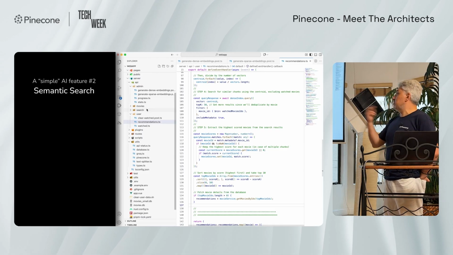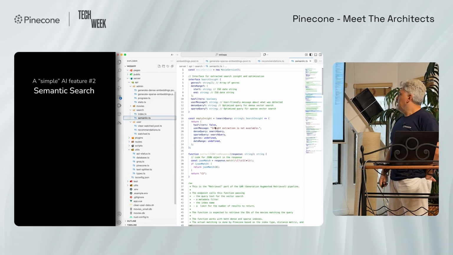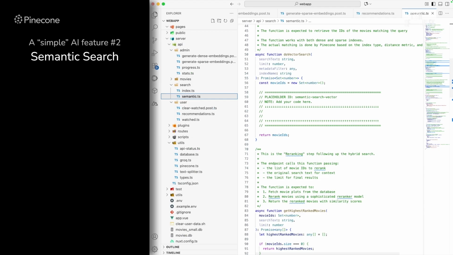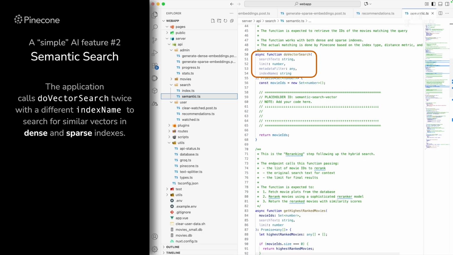There is, of course, a placeholder for that also, and it's the function called do vector search. That function is actually called by the system twice, because every time it's called for a different index. It accepts the text we're going to search for, the limit (how many things we want to find), the metadata filter if we want one, and the index name. The application calls this function once for the sparse index, once for the dense.